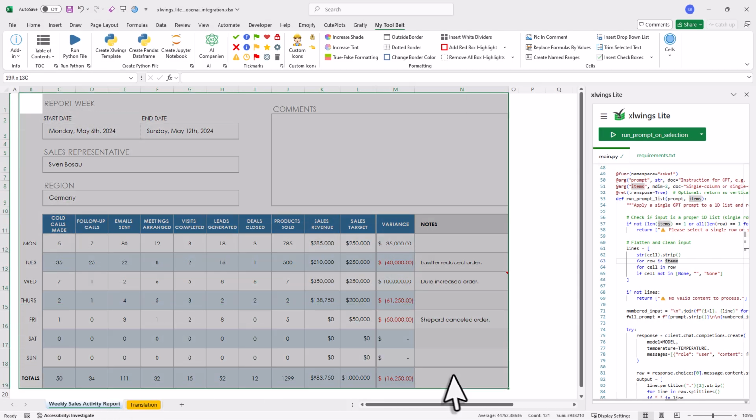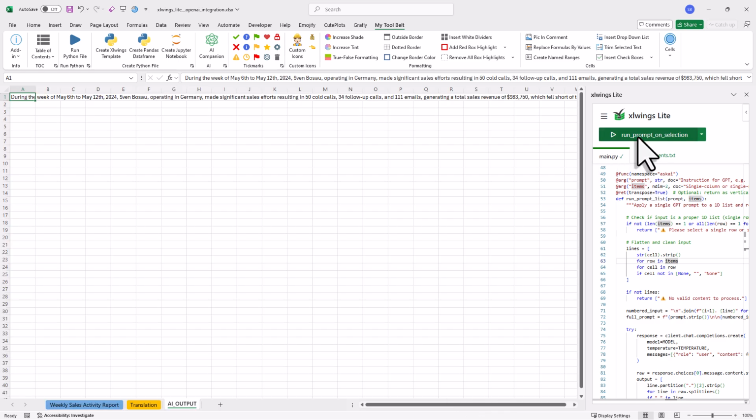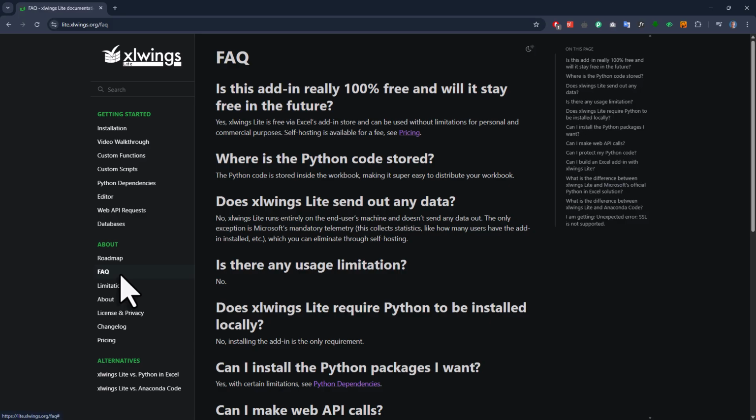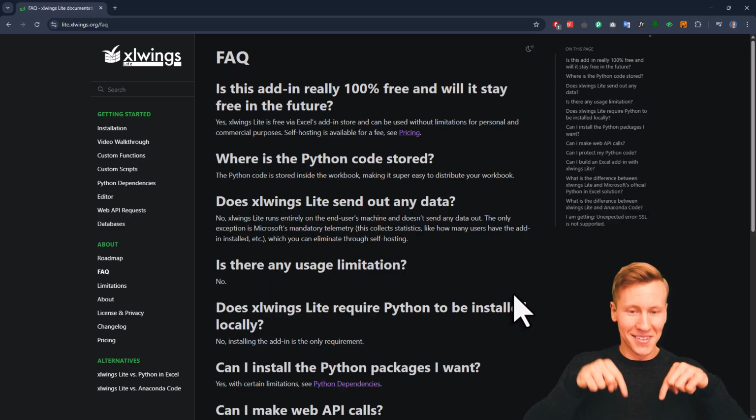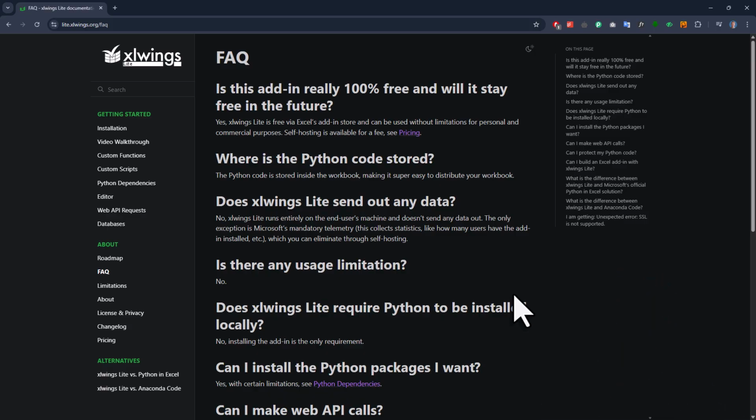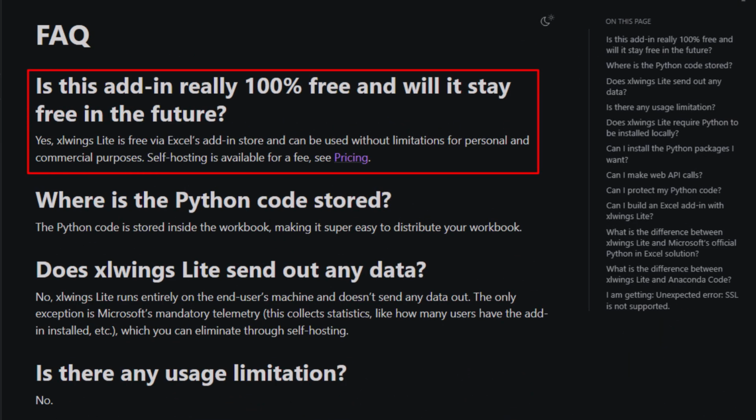Okay, next up, let me also address some questions you probably already have in mind. And for that, I will turn to the official xlwings Lite documentation. Of course, I will also leave the link to the page in the description below. Alright, so first off, you might be wondering, is this add-in actually free? And the short answer is yes. You can use it for both personal and also for commercial use.